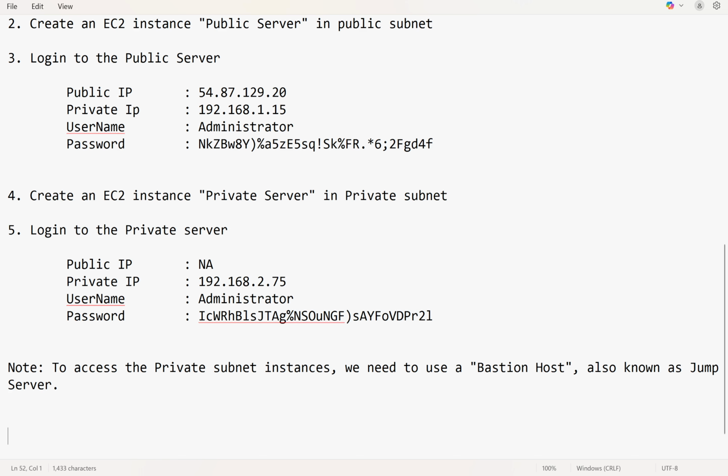What is a Bastion host? How to create all these things we will cover in the next video.